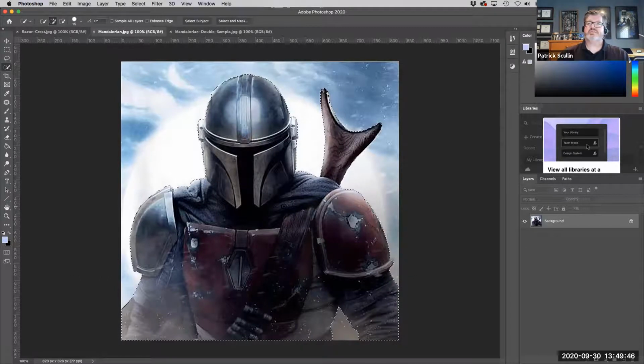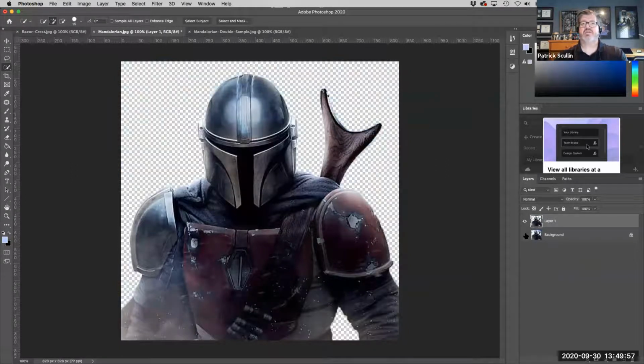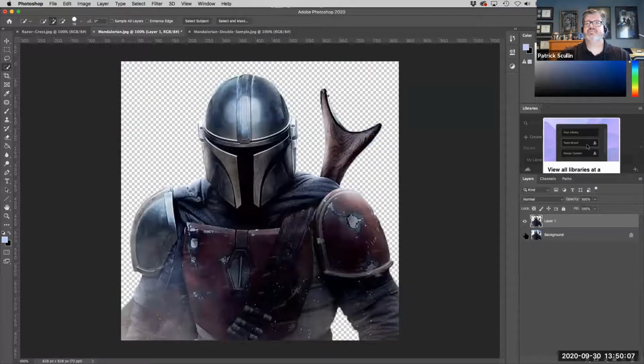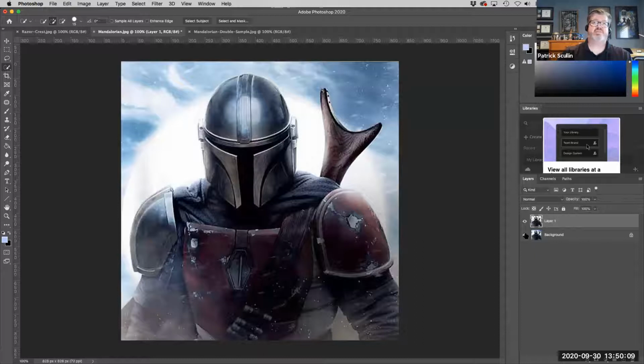Now what I want to do is extract the Mandalorian from that layer. So I'm just going to go ahead and simply make a copy and then a paste. And so what that did, if I turn off the background layer, you'll see is I copied and pasted that selection, that Mandalorian silhouette, into this new layer. And that's exactly what I need to do the next step.